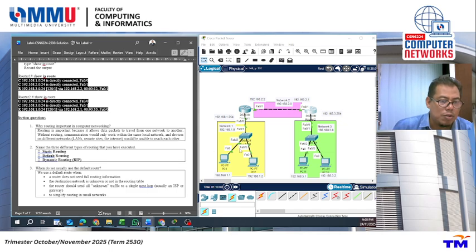So yellow is one network, purple is one network, green is one network. Basically, if you have a router, one leg is considered one network, another leg is another network. If you have another leg over here, or interface, it will have another network.